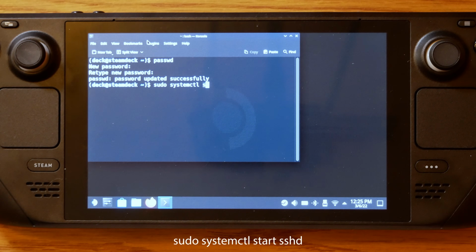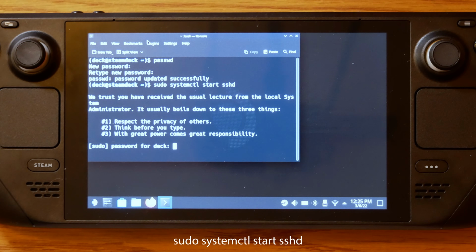The next step is to actually set up SSHD, or the secure shell daemon. Daemon is another word for host or service. Let's run the command sudo systemctl start sshd. You should be asked for your password, and again, you won't see anything as you type it in. This is normal. Once you've typed in your password, press enter. Okay. So now our Steam Deck is listening for incoming connections on our network.